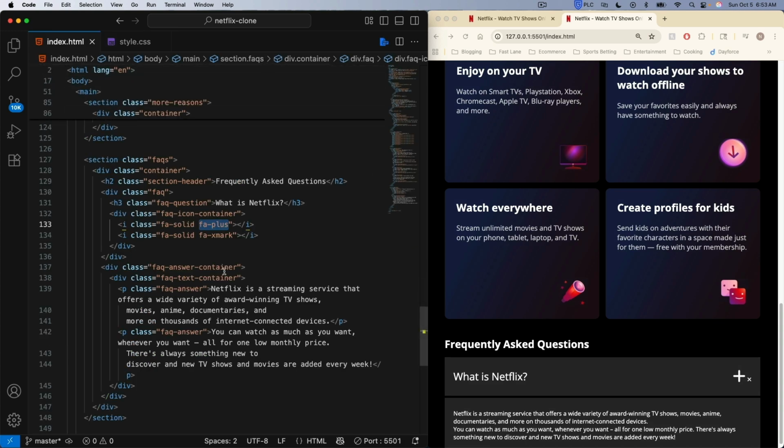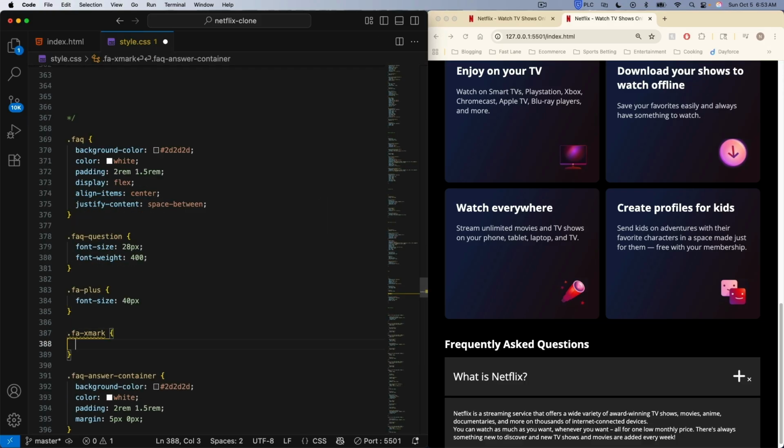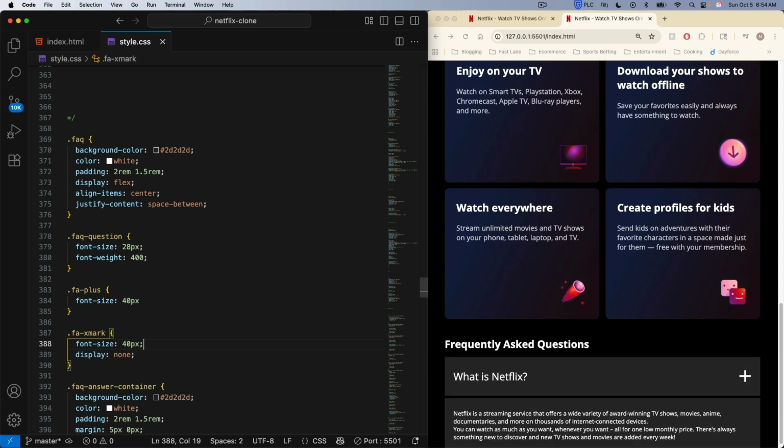And then we'll do the same thing for the X mark, .FA X mark. Font size 40. All right, so we'll just go with that. And then we'll modify the sizes for smaller screens and whatnot. And then by default, we actually want the FA X mark to display none. So let's say display none. And we'll make it display again with JavaScript because we don't want it there all the time. All right, so that gets rid of that.